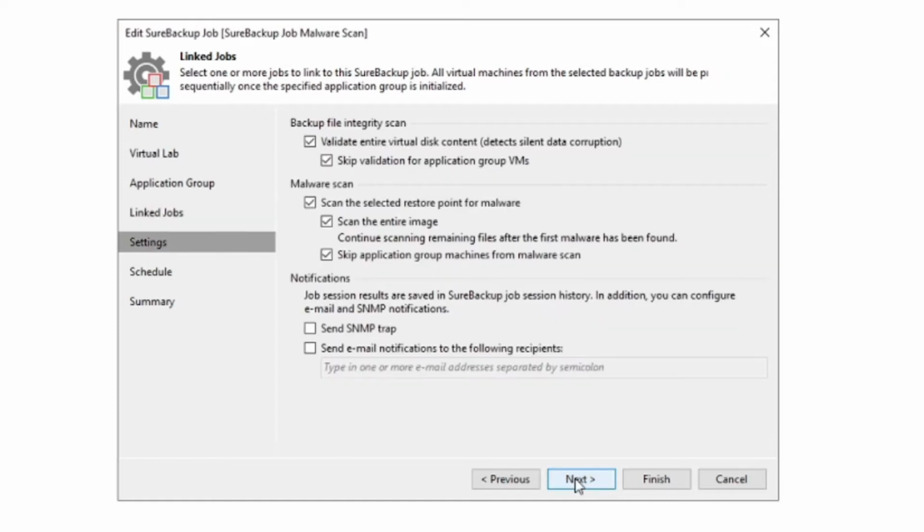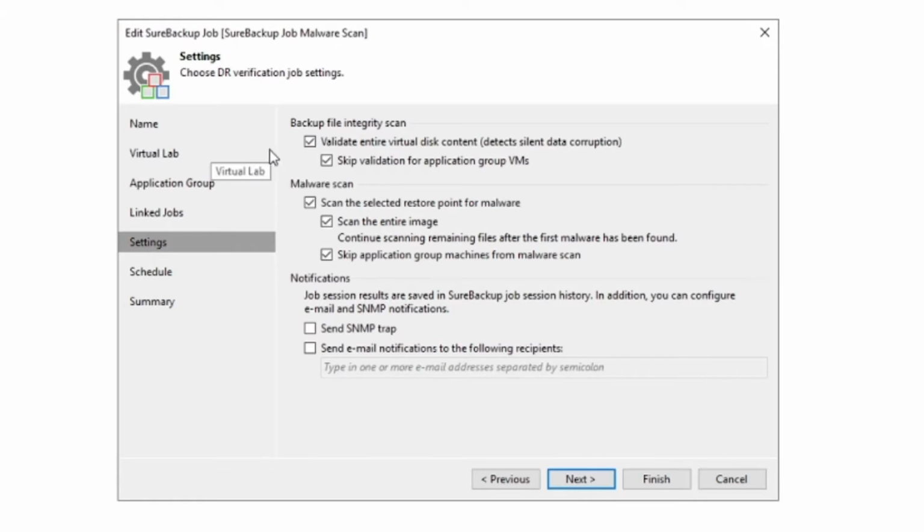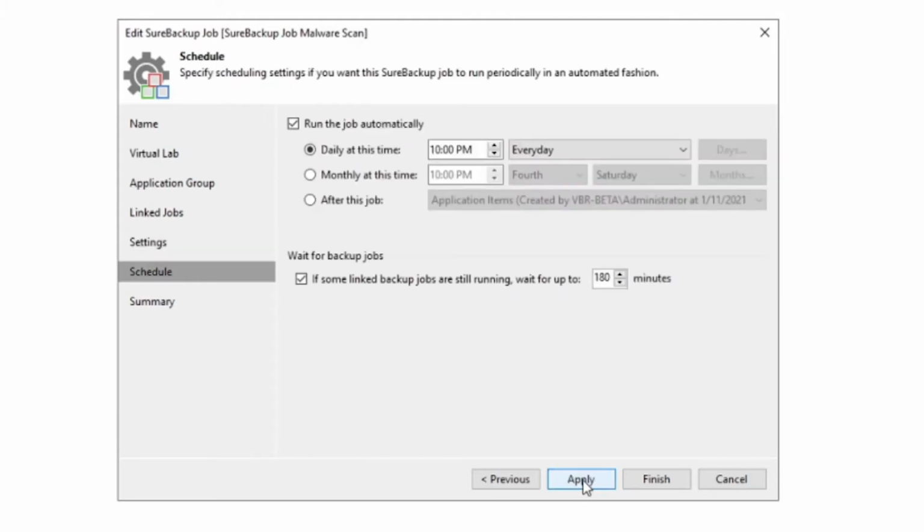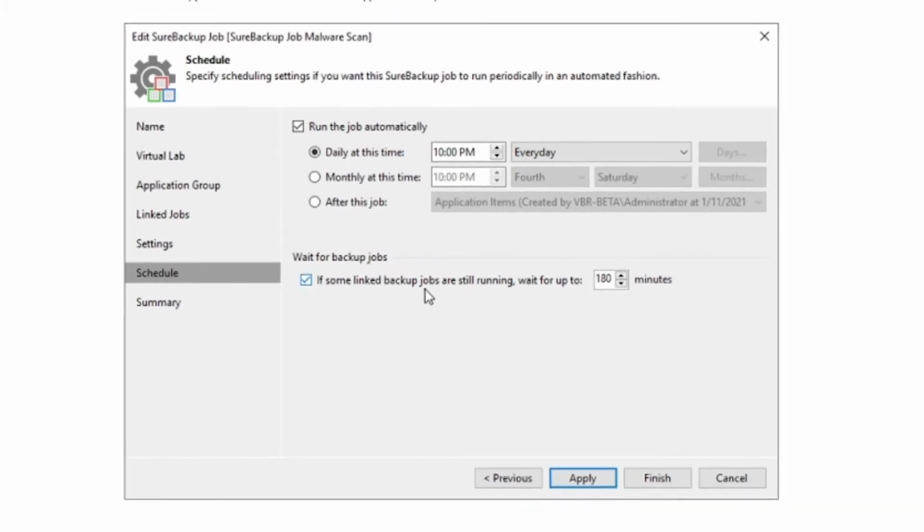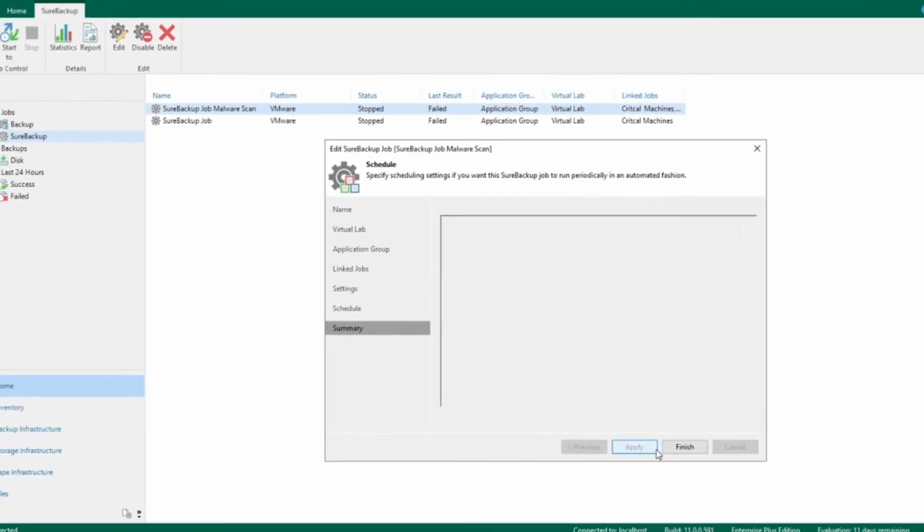In settings, we can run an integrity check on the backup file, a malware scan to ensure it is free of viruses. And if you'd like additional notifications from this job, you can configure them directly from here. Under the scheduling options, you can determine how often you'd like this job to run. Once you apply the settings, you can watch as the job runs.